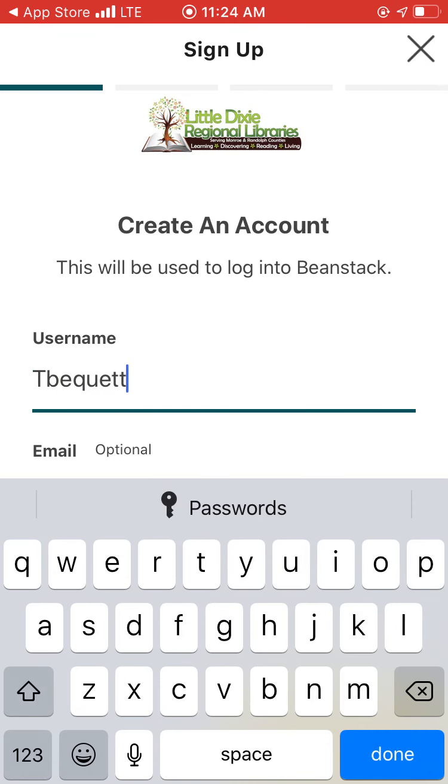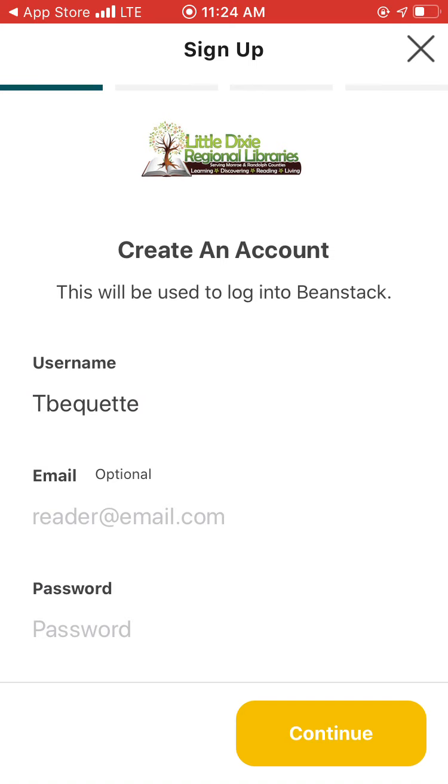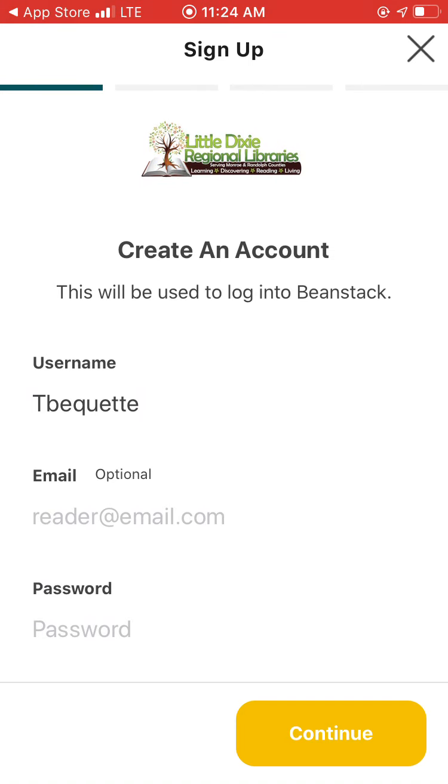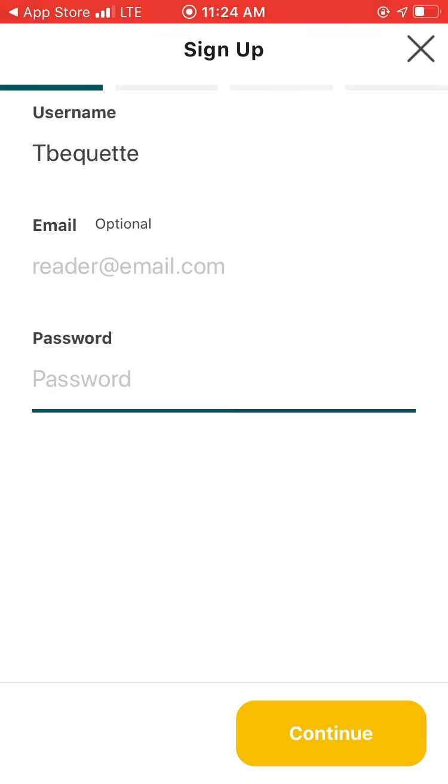For your username, you want to pick something easy to remember. I'm going to do my first initial and my last name. Your email, you don't have to put in. You can if you want to. It'll help you if you forget your password or something like that. And for your password, you can do anything you want. The default password is Beanstack, and that's the one I'm going to use today.